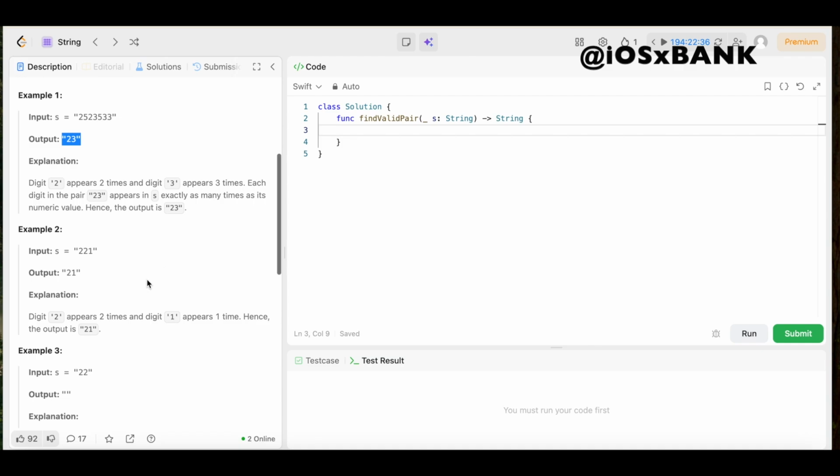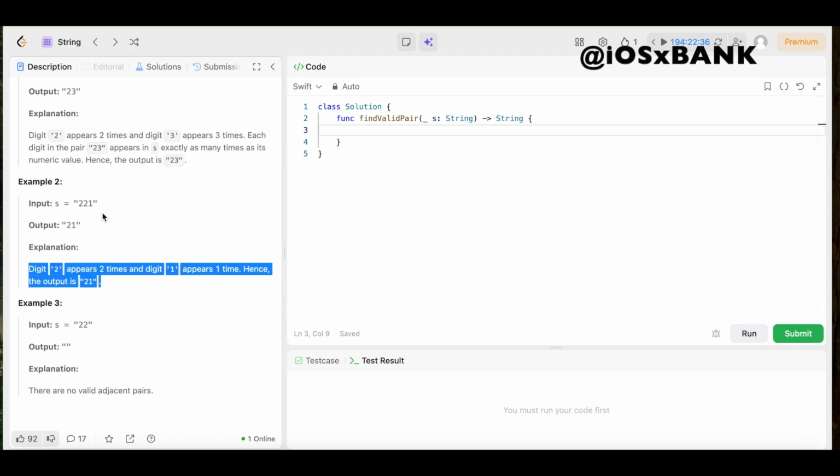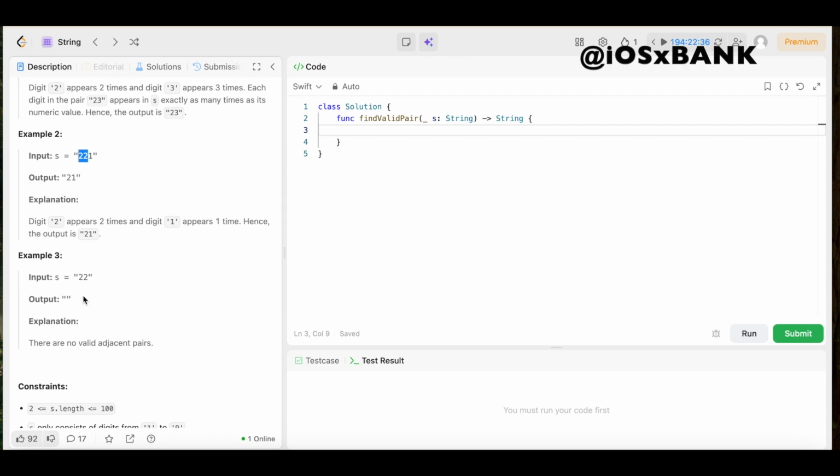Now, just in case that didn't make sense, let's take a look at example 2, where it's a little bit more self-explanatory. In example 2, our input S equals the string 221. This time the output is 21. Explanation says the digit 2 appears 2 times and the digit 1 appears 1 time. Hence, the output is 21. The same principles apply. We have two 2's, so we'll put a 2 right here. We have one 1, so we put a 1 right here. This is our adjacent pair. Each digit in this pair appears exactly the same amount of times as its numeric value in the input. Boom.